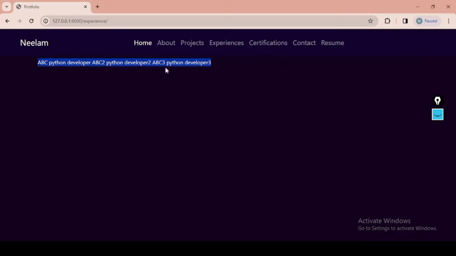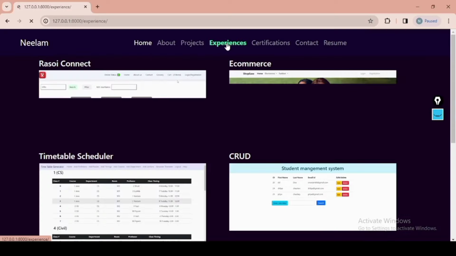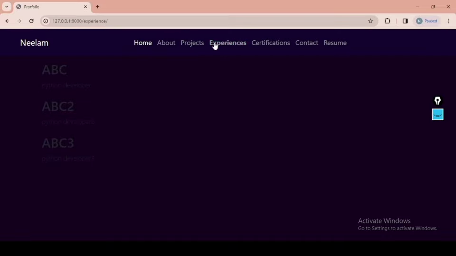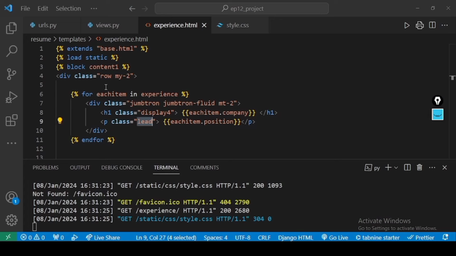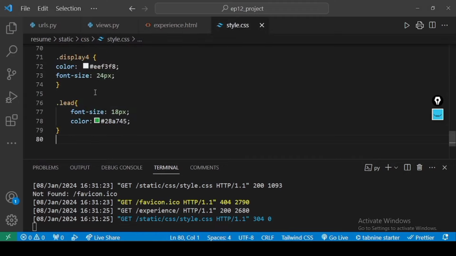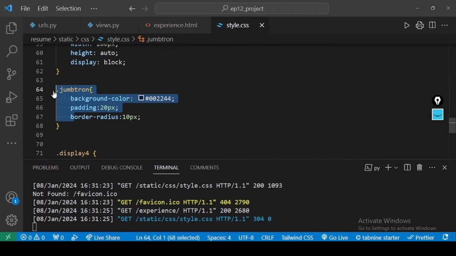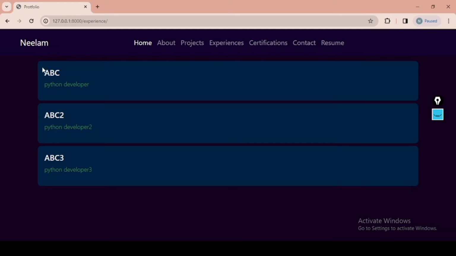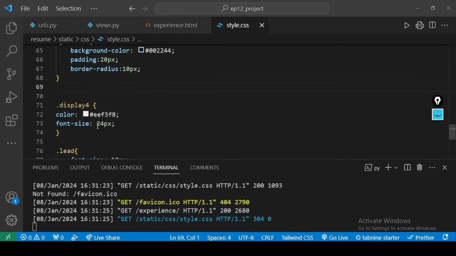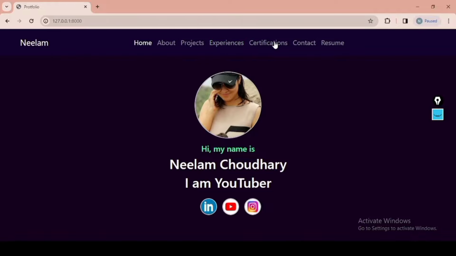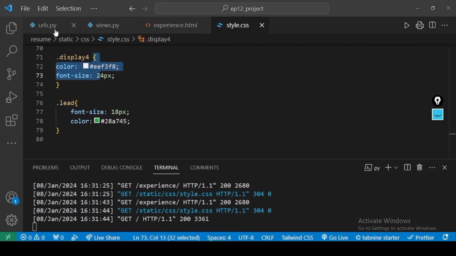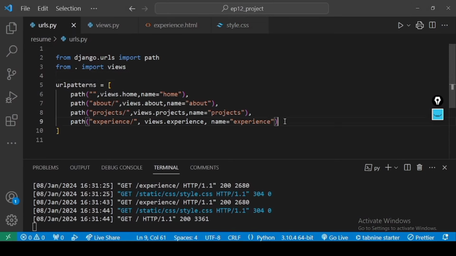So this is fine. Now let us see how the experience page looks. So see, it is working fine. For the Jumbotron, if you see in the style.css, for the background, I have given the background color and some border radius. And for this text, I have changed the size of the text and the color of the text. Here I have kept it white and here I have kept it green. So similarly, you can add the certifications as well, which is easy now. I think you must have understood what you are supposed to do.